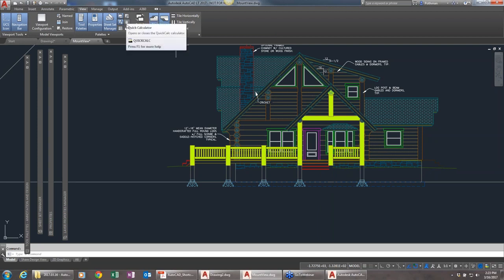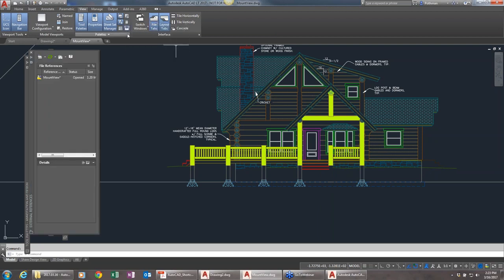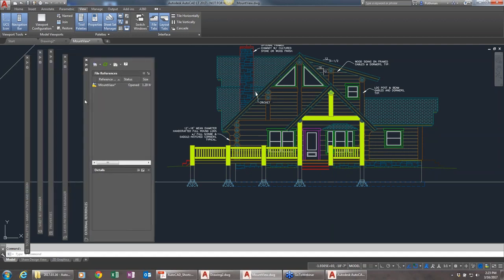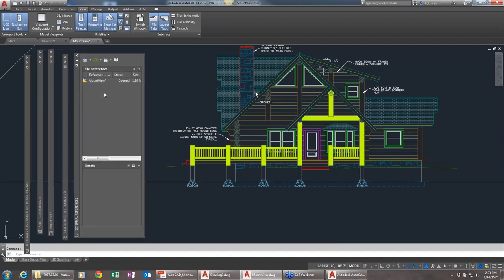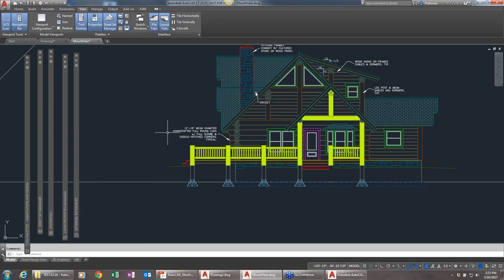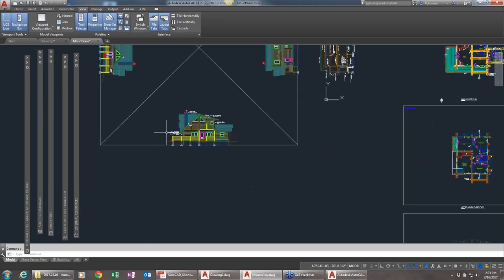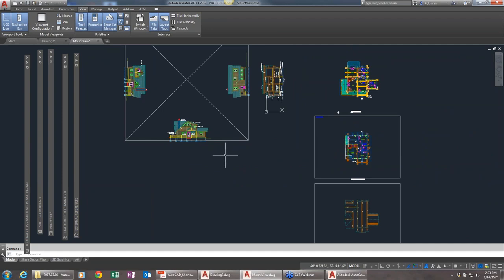Well, there's two other ones that I think are useful. One is the reference manager. Inside of AutoCAD, it's a good idea to not put all your eggs in a single basket. So what I mean by that is if you're dealing with an architectural floor plan like this one, this has all the elevations, the floor plans, the sections, the roofs, all in one file. I don't recommend that as a good practice.